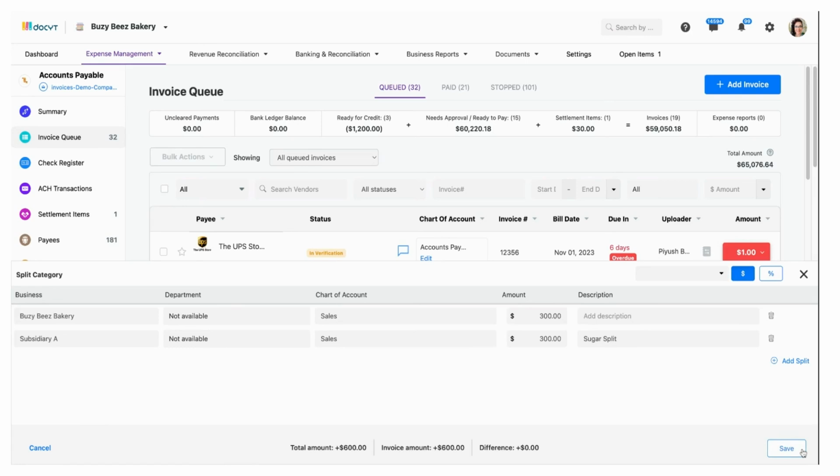And there you have it. The invoice is now allocated accurately across multiple businesses.